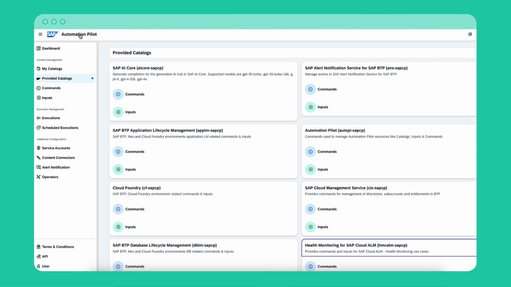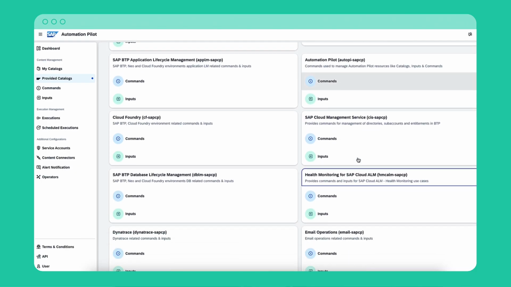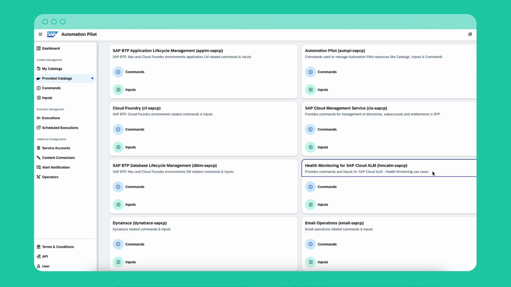SAP BTP provides automation for several key operations. Let's look at the latest edition. Imagine now you're managing your SAP systems and resources in SAP Cloud ALM. However, daily operations tasks might take time.